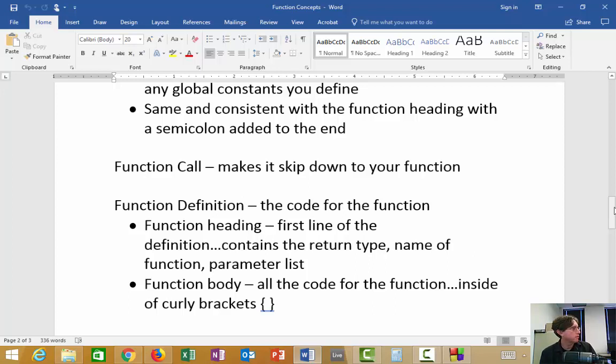Then right after that, you have open and close curly brackets, and all the code for the function, or the body of the function, goes inside of curly brackets. So the heading and the body together comprise the definition.